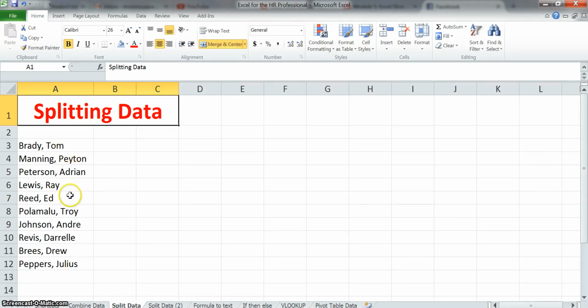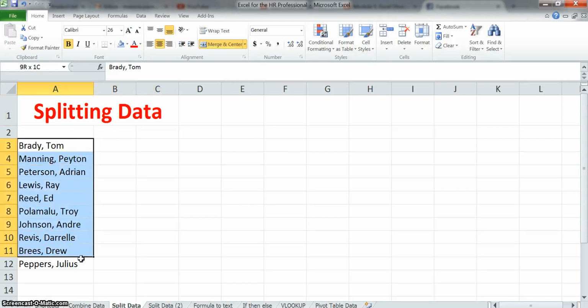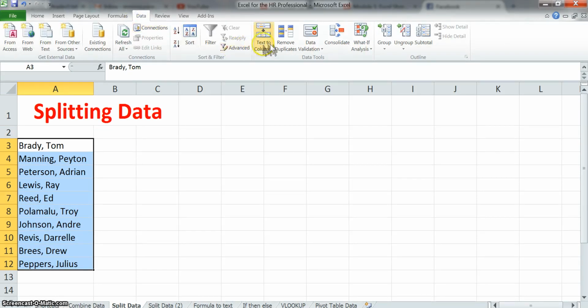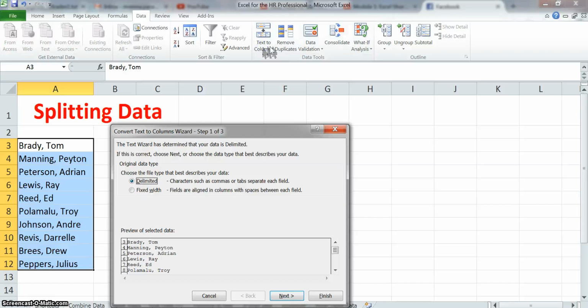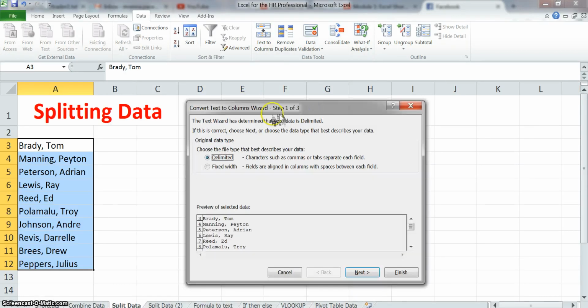What we want our output to look like here is, in cell B3, the last name, like Brady, and then in cell C3, we want Tom. Okay, so the first step is to highlight the fields that you want to split. All right, we're going to go up here to Data and select Text to Columns. We're going to click on that. It's going to open up a wizard, and you have some options. You have Delimited, and then you have Fixed Width.